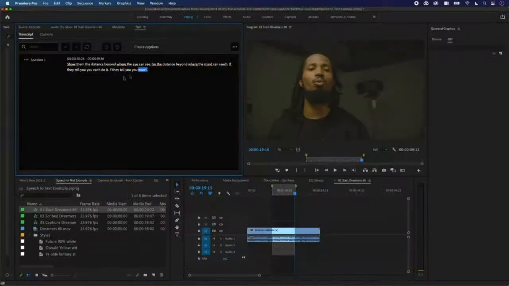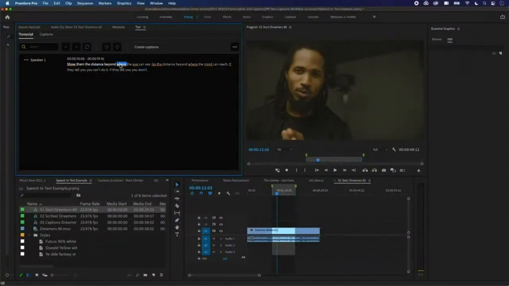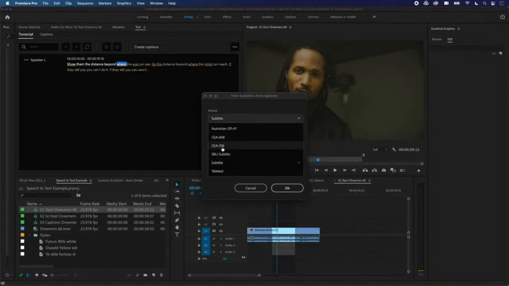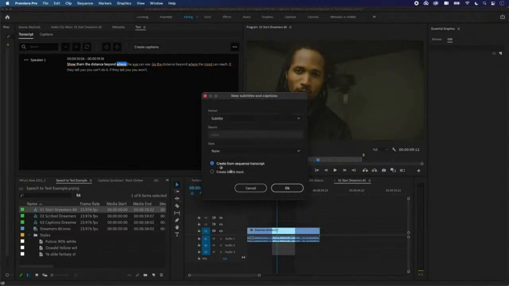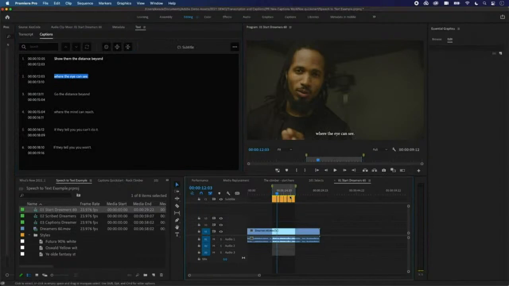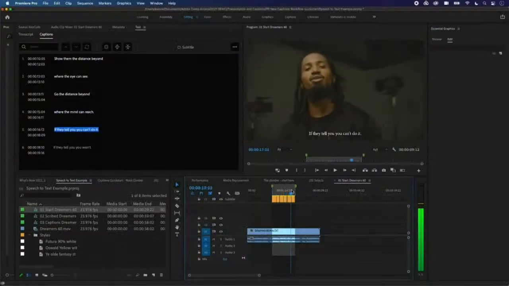But best of all, once I have the transcript, if I want to turn this into a captions track, it's literally just a one-click button, and I can turn this into subtitles or closed caption 608, 708 files. You can see the different formats that are available there. I'm just going to stick with a subtitle, click OK, and boom, it's separated out that transcript into these nice bite-sized chunks so that we get the transcript up on the screen.